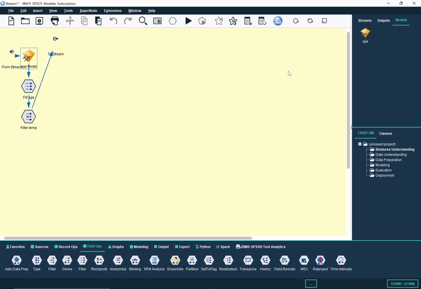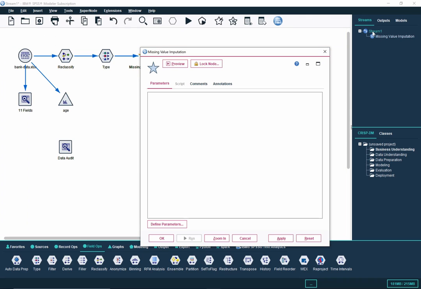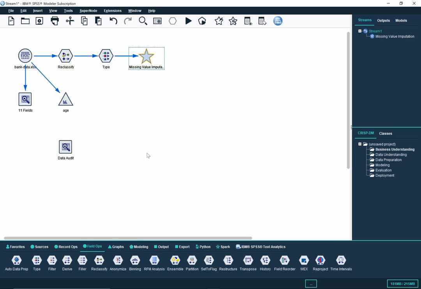So how can I get out of here? By the way, on the tabs, under the tab called models here, we can see one model has been built. This model is the missing value imputation model that was created for us automatically. Click on streams, and then for this substream that we were looking at, just click on the parent, and it will get us out of that and we'll come back to our main canvas. Okay, we can hit OK, we close this.